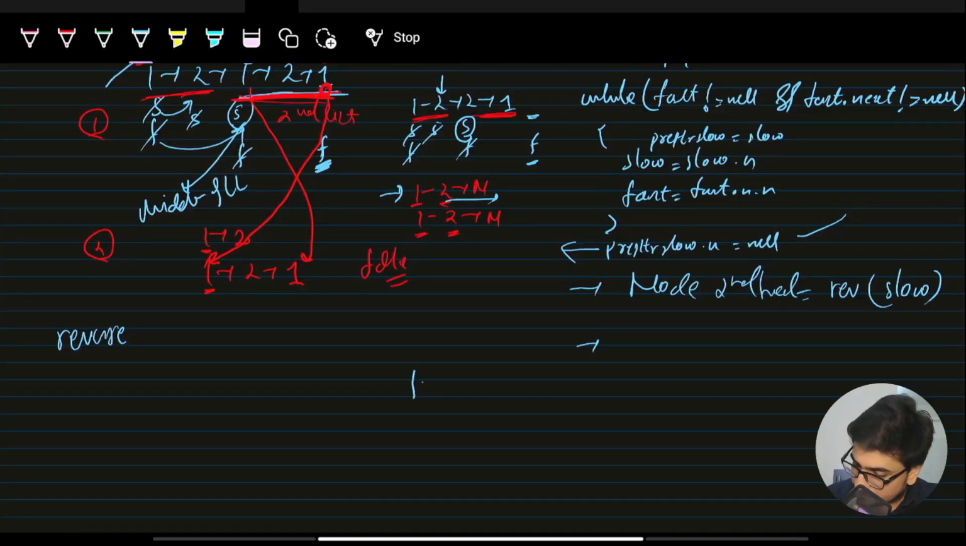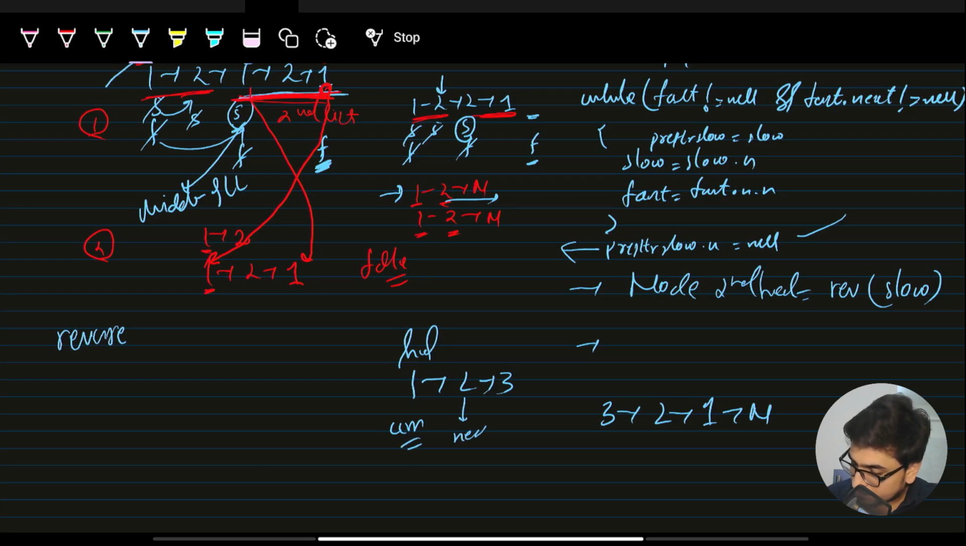So let's say you have nodes 1, 2, and 3, and you need to get the resultant as 3, 2, 1 and null. This would be your head. There are 4 pointers basically you need to maintain. This would be your current, this would be your next, and there would be one previous pointer, because you can see one is pointing to null. So this is our previous, which will be pointing to null. So there is a 4-step process.